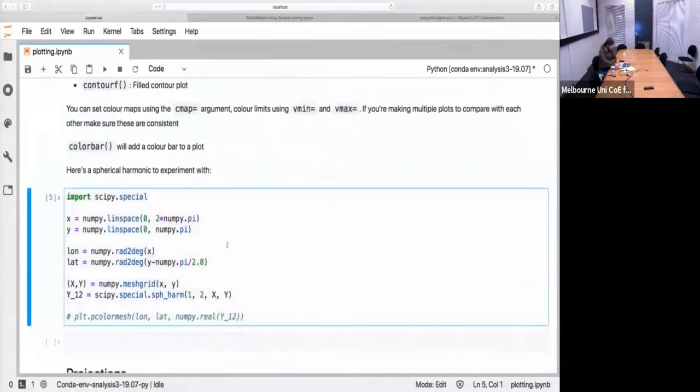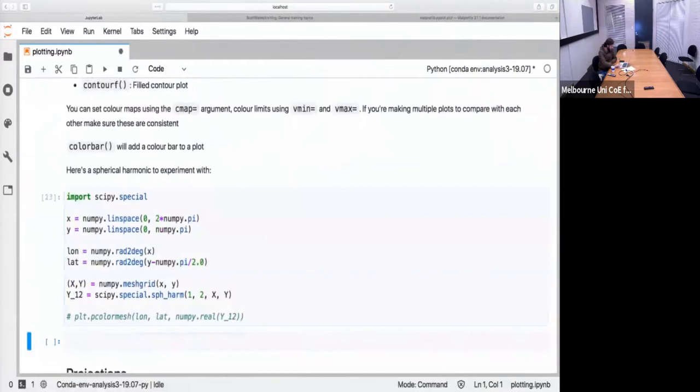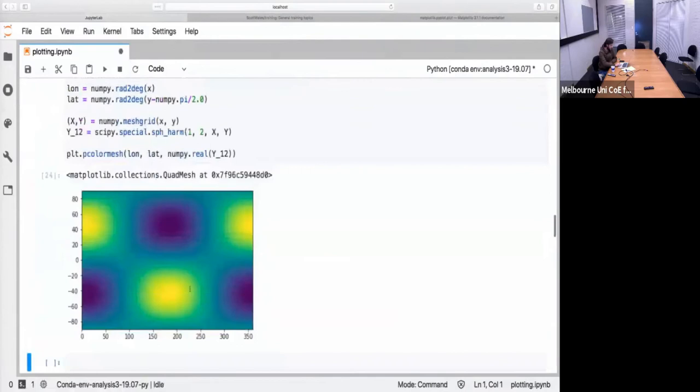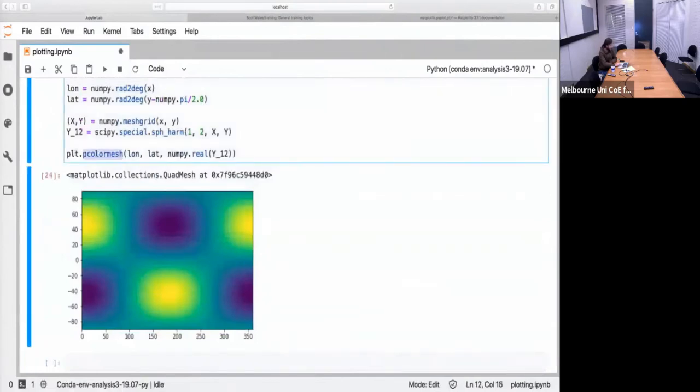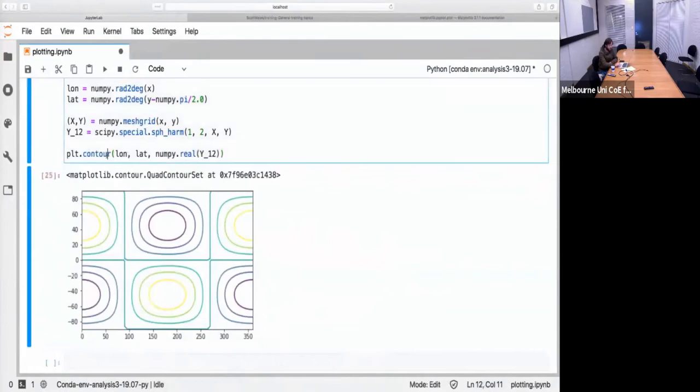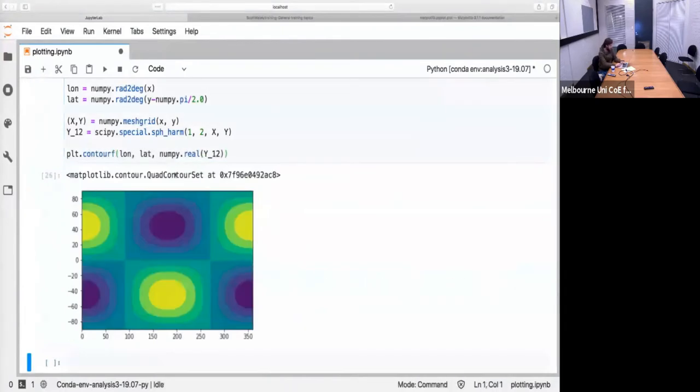So let's grab some new test data. And if I plot it, this is just the spherical harmonic. So here I'm using pcolormesh with my lon and lat values as well as my data. So equally well here, you could do contour to show a contour plot. Contourf will do a filled contour plot where you just have those levels.